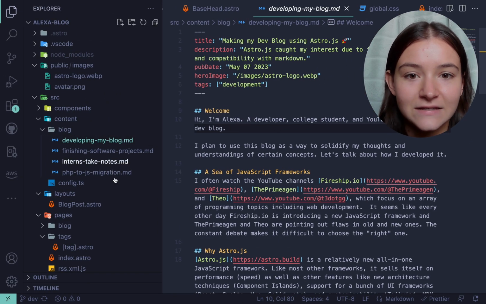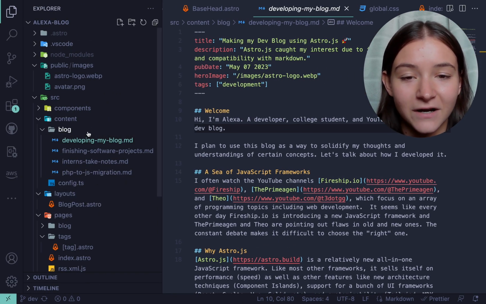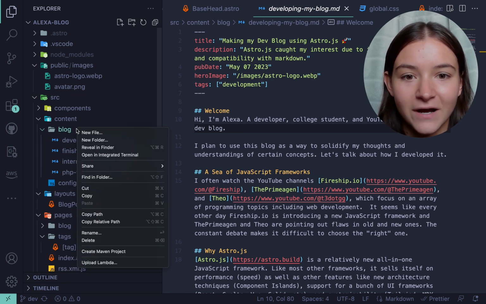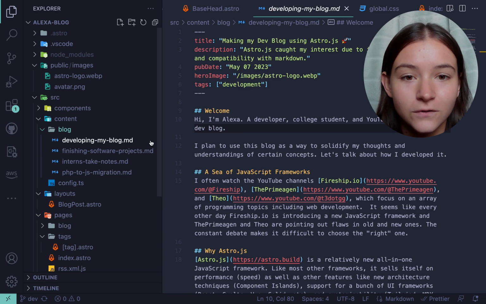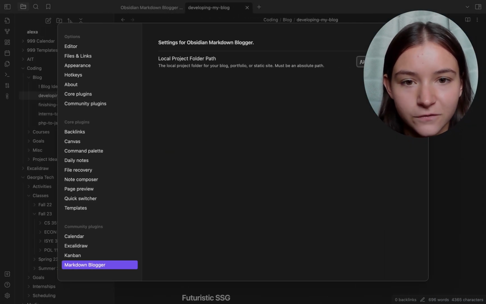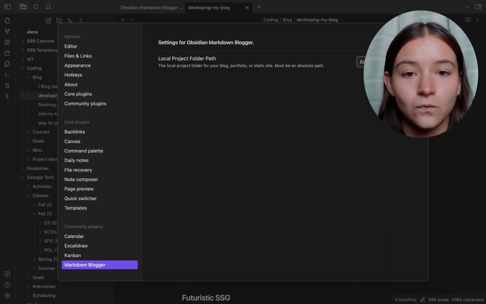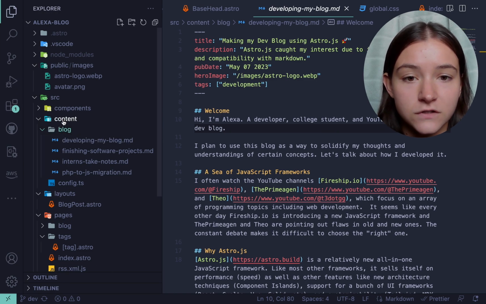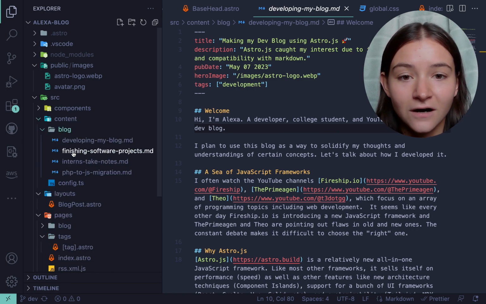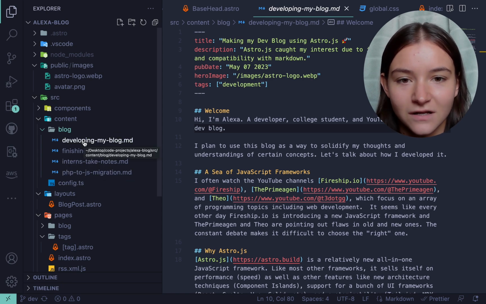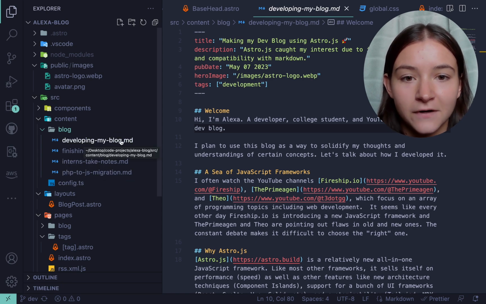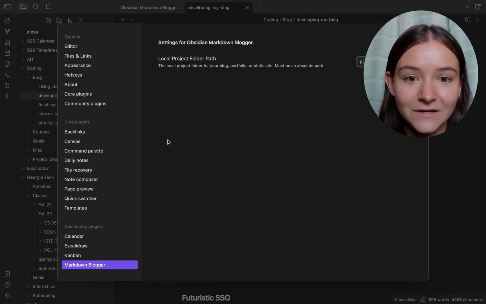And in my case, this is somewhere deeply nested in my computer, but it's actually very simple to get this absolute file path. If you just open your project folder in VS Code and then right-click the folder, you can copy the absolute path. And make sure this folder is where you want your blog posts to show up. Mine are all in the content blog folder inside of my Astro project. That's just how Astro does things, but if you're using a different framework, it may be different.